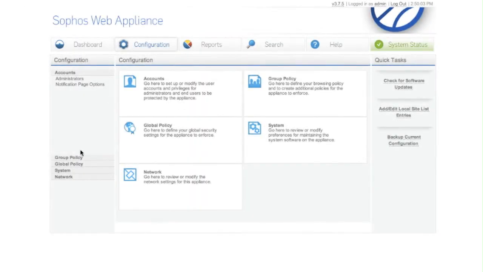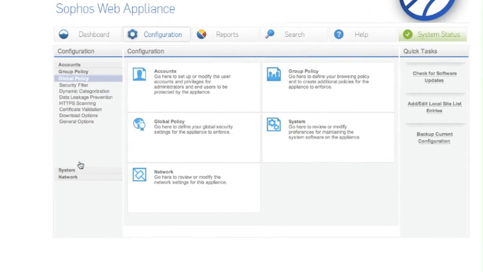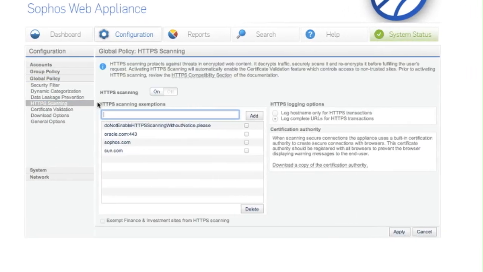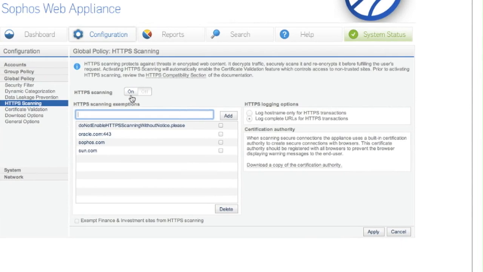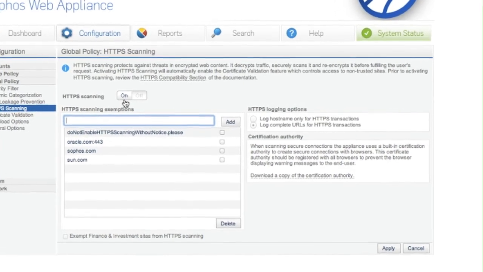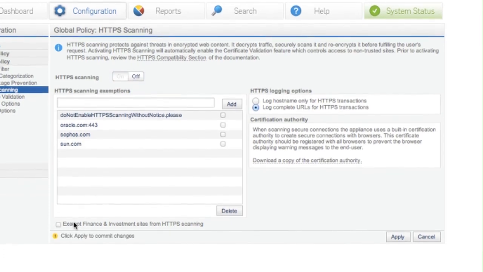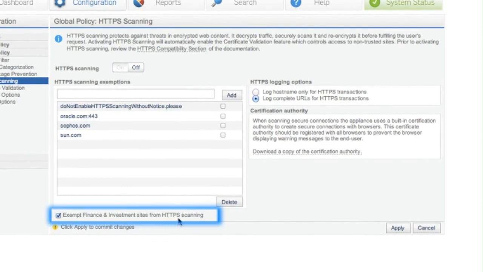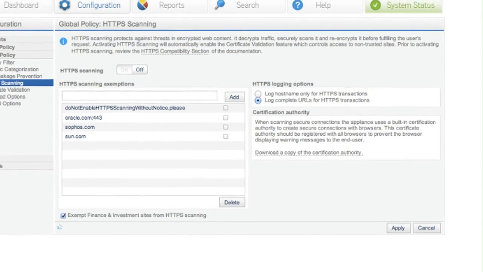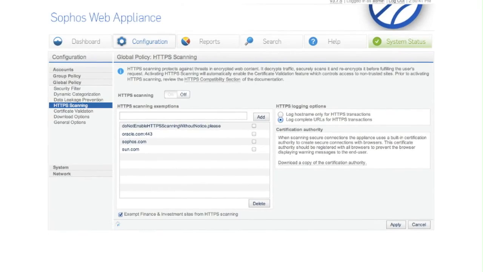Another important but incredibly simple to use feature is HTTPS scanning. Given that up to 30% of all web traffic is encrypted now, particularly many anonymizing proxy sites, we've integrated HTTPS scanning that can proxy encrypted internet traffic and scan it for malware and anonymizing proxy use. Again, it's as simple as flipping a switch, and there's also an option to exempt finance and investment sites from encrypted scanning to maintain the integrity of these encrypted links, giving you the flexibility you need to balance user privacy with your organization's security.